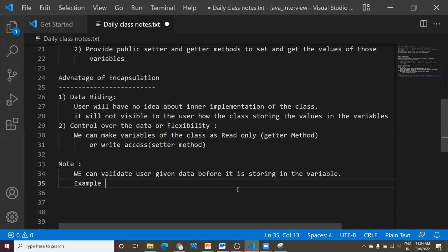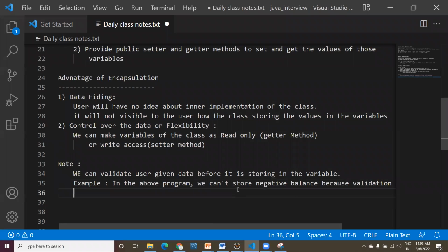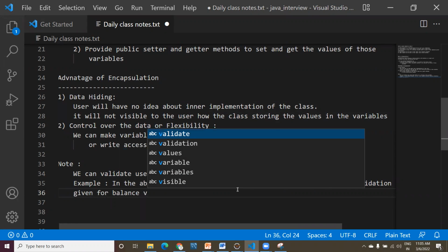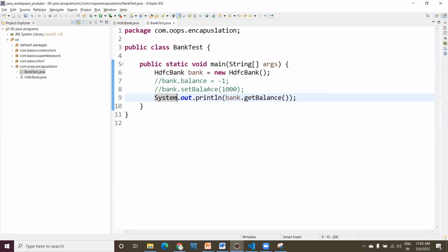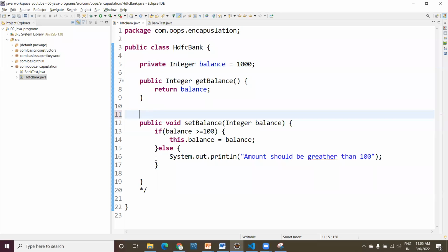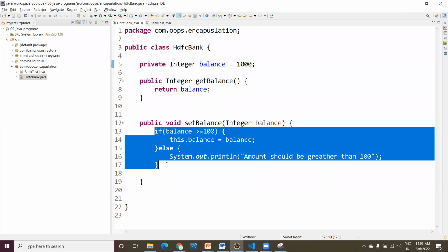Example. Just now we discussed it, right? Now see here, in the above program I just explained, we can't store a negative balance because validation is given for the balance variable. Now how are we giving validation? Let me go to the program. See, if you go to the balance method, this is the meaning here. If you provide direct access, you can store anything. But here, this is nothing but validation logic.